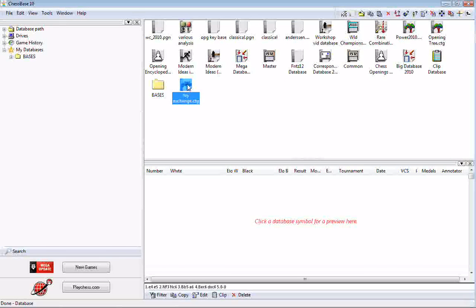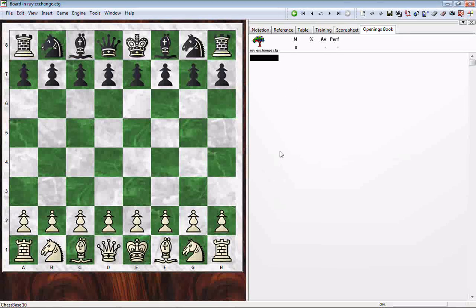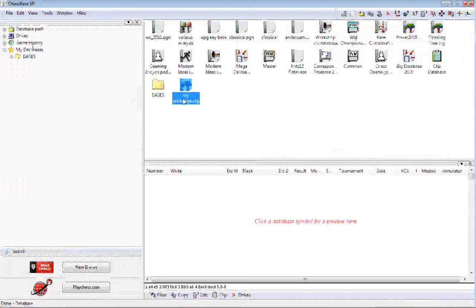We can double click on it, and of course we get nothing because there's nothing in the book yet. We haven't added any games. That's the next step. But what we've done is created an empty tree. We've created the files. It's a receptacle to put these games in, and they're going to be turned into an opening tree when we copy games into it. So where do we get our games from?